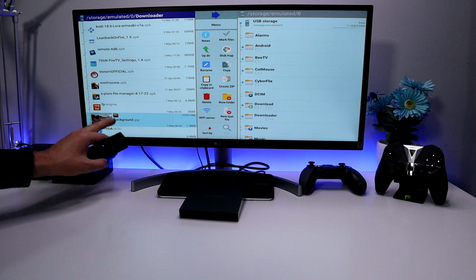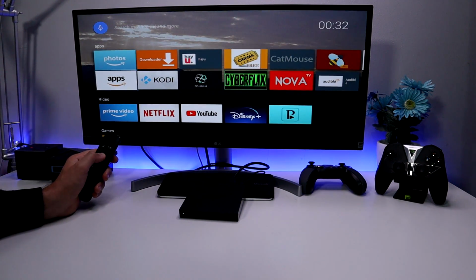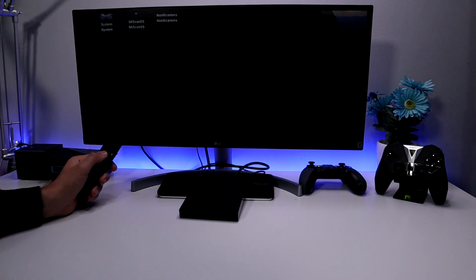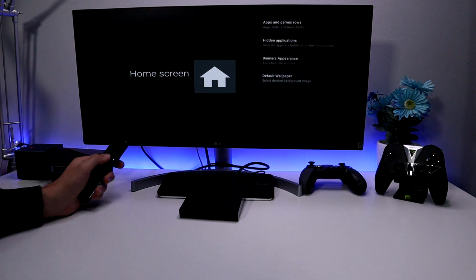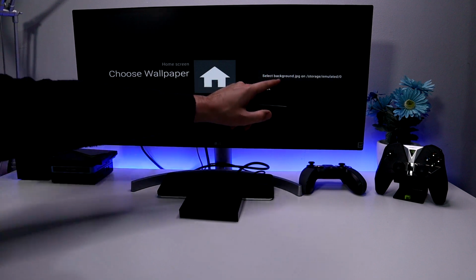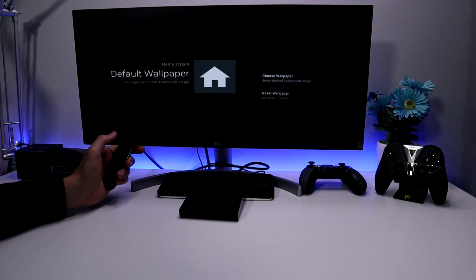Okay, so once that's been copied into the right location, let's press the home key. Let's now select that background image. So let's go down, go to launcher settings, go down. Let's click on default wallpaper. Let's click on choose wallpaper. And here we can just see it's looking for that background image in that default location. Let's click on that. Let's now press the home key.